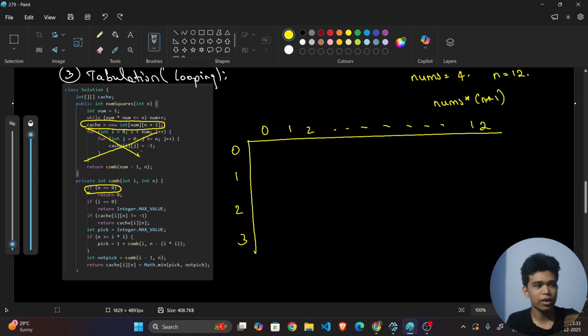Like if I want to compute the ith row and jth column, then I don't want to know about the ith row and the jth column. I just want to know some other rows and some other columns. That's the reason why we don't want to initialize everything as -1. Observe that carefully. Okay. Now, what they have given here, if n is equal to 0, then what I want to return? I want to return 0.